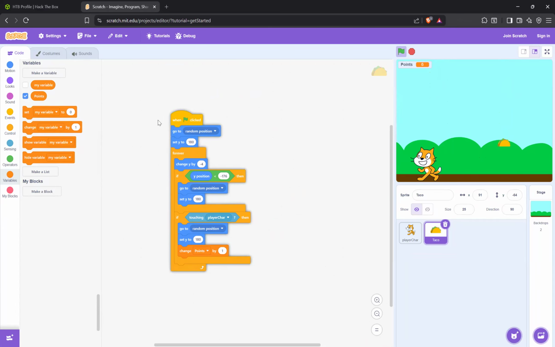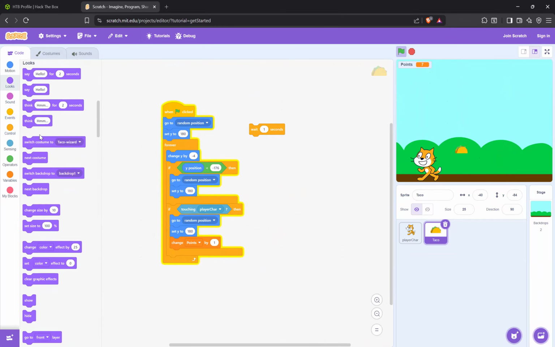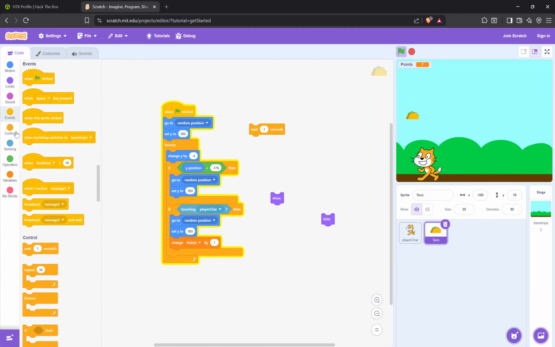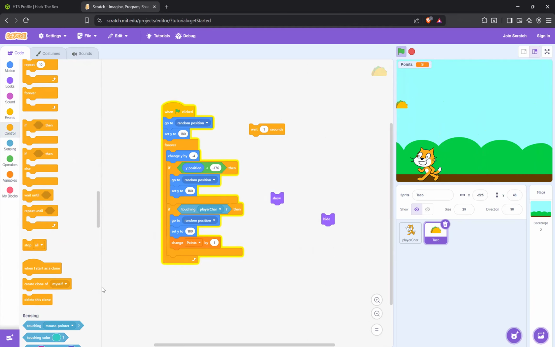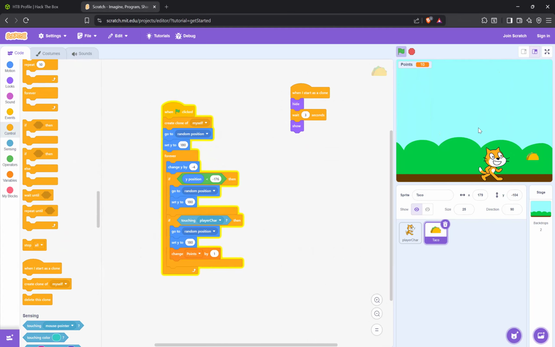Let's add more though. So let's actually say wait, and we'll need this hide and show because I want to make it a clone. So let's go ahead and create a clone right when we start the game. So I think it's right here. Okay. Create clone. When I start as a clone, let's hide, wait for like 3 seconds and show. Okay. So we'll click play and then we should get, okay, another one.